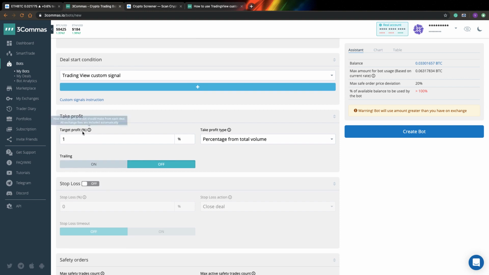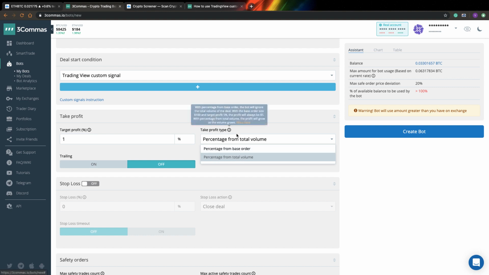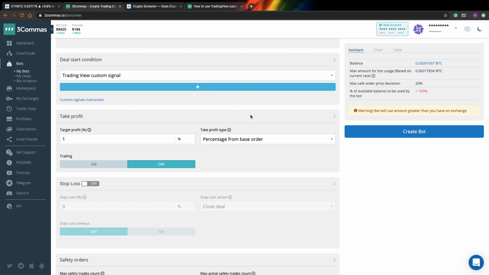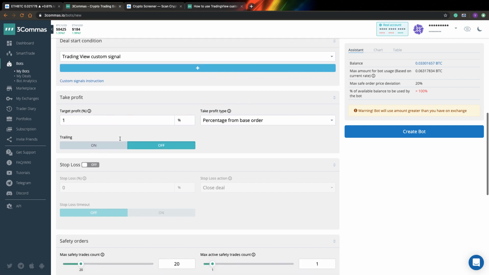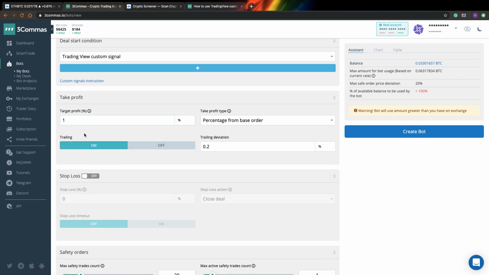You can specify your target profit as percent, and also you can specify how you want to compute your profit target. You can specify from total volume or from base order only. The difference is only if you use safety trades, but I won't use them, so I don't actually care. I can select base order. Also, you can enable trailing take profit. This is a kind of stop loss, but it starts to work only after a certain period, so it can be quite interesting for you as well.